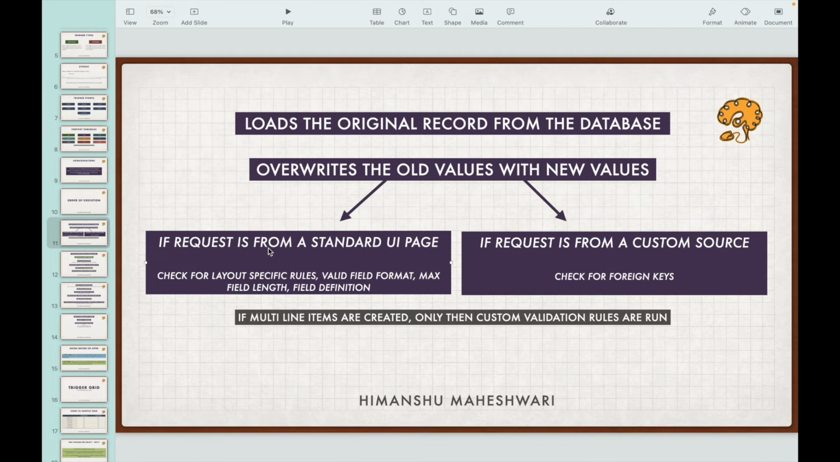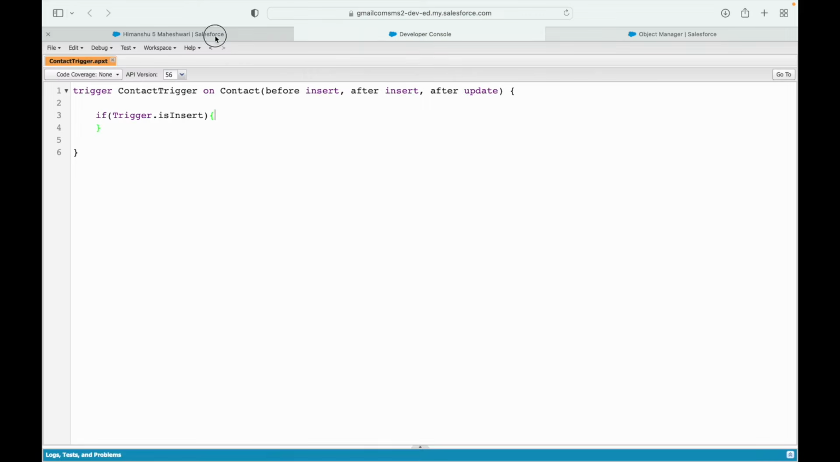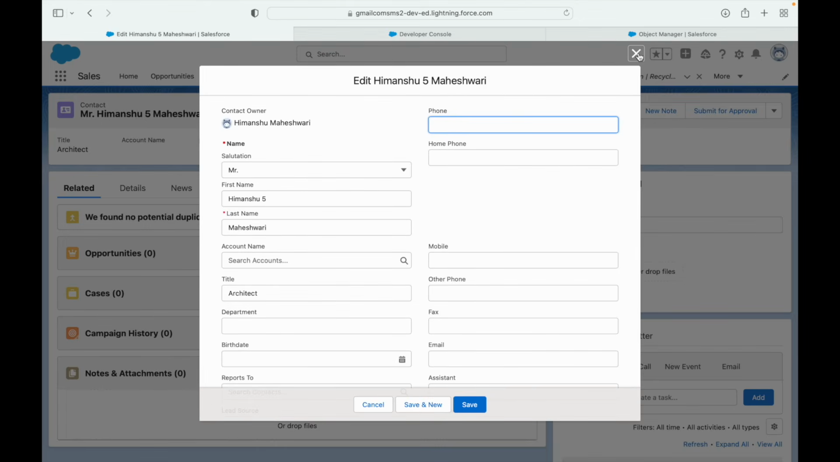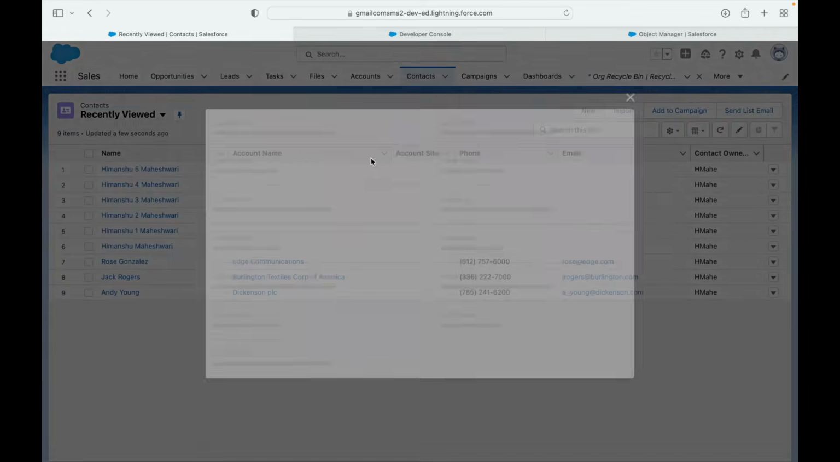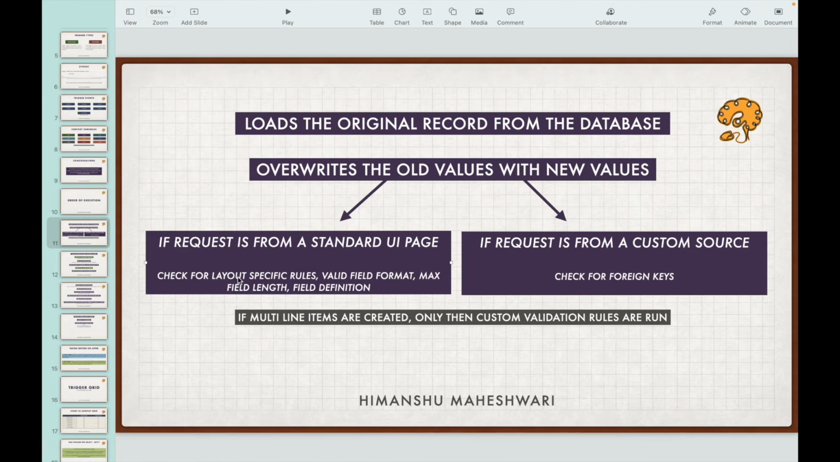Now, if the request is coming from a standard UI page, what is a standard UI page? A normal page layout where we create the records, right? This page layout. If I click on the edit button, this is the standard UI page, right? And if I click on the new button on the tab, that is the standard UI page. If a request comes from these kind of screens, what happens? It checks for the layout specific rules. We can configure page layouts, right? We can set fields required, read only, we can do record page checks, we can do all of these things, right? And then any kind of metadata information, like, the field format is correct or not, what is the maximum length that we've put on the object field level, any field definition discrepancy has happened or not. All those checks are done, and if there's an issue, Salesforce shows it on the page itself.